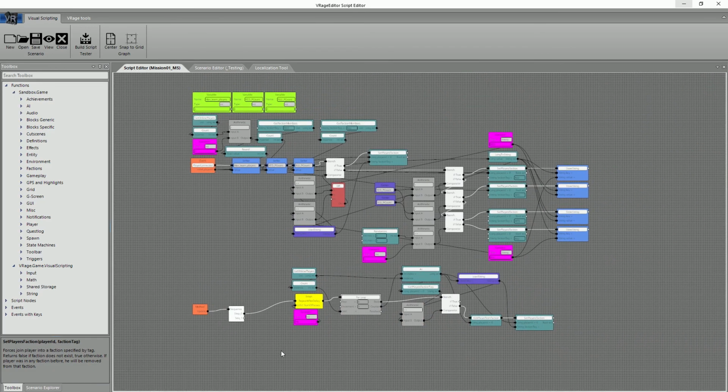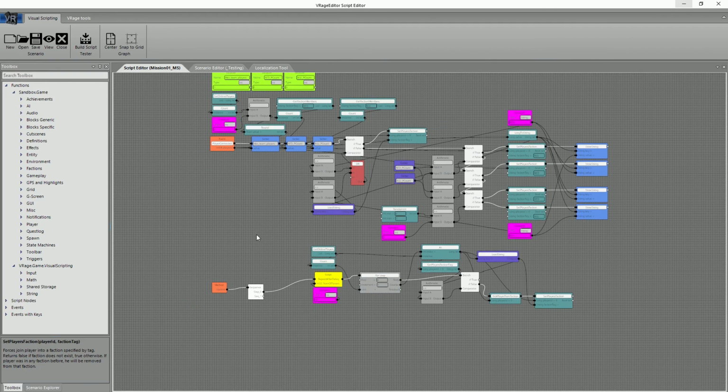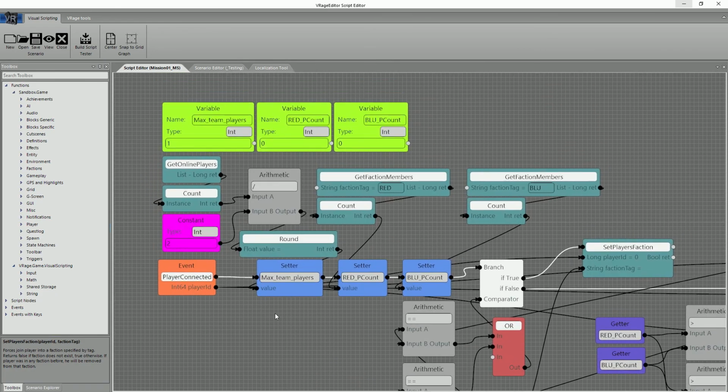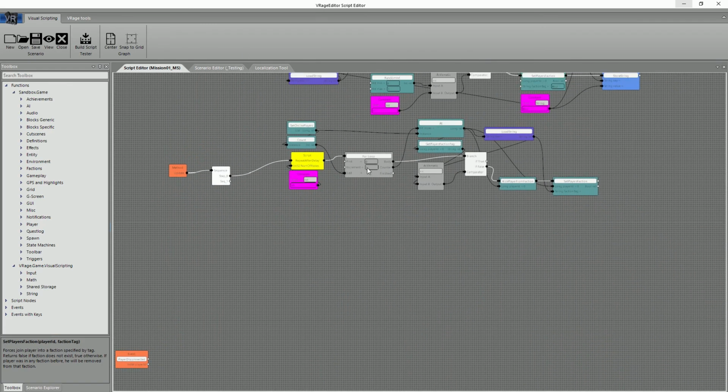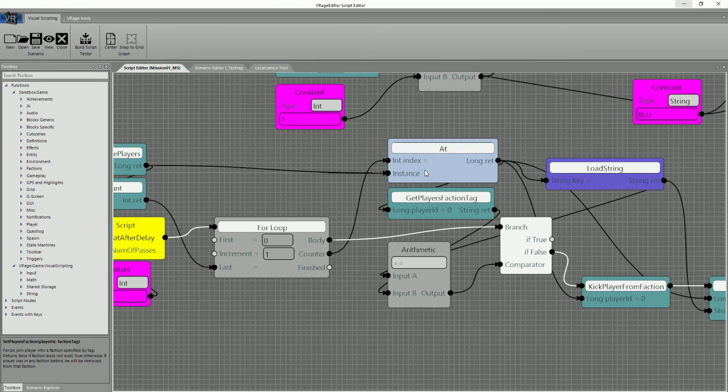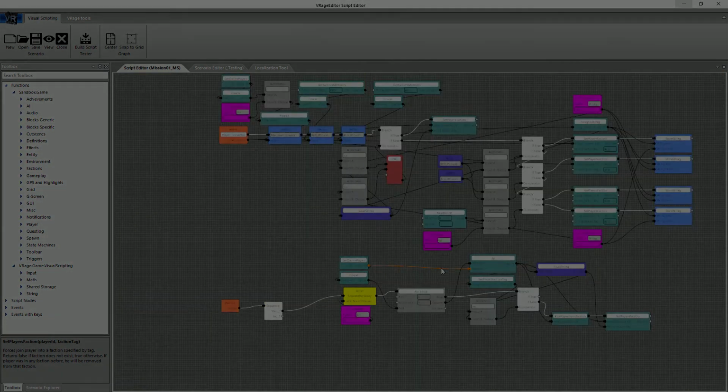Like I said again, I'll make sure I put up a picture with the video, so you can look through all the nodes. This is actually one of the more complex things to do. For simple usage of get online player list, you can just utilize count, and then like what we're doing here with the loop is the index and the instance.